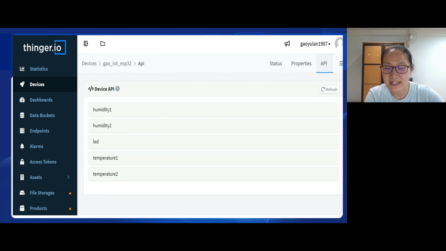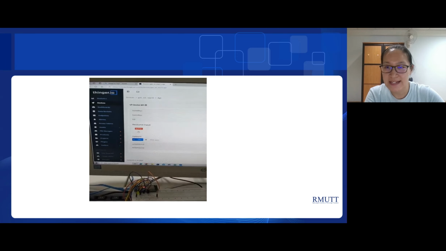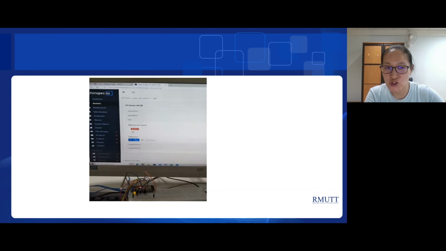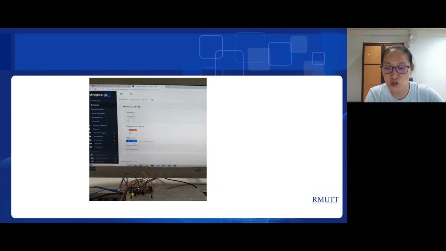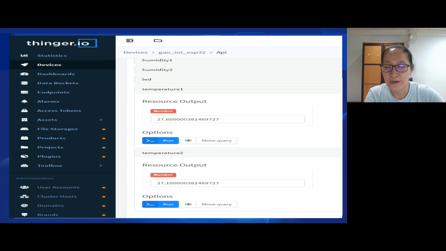Now, if the ESP32 and the mobile phone are connected, we can see the control interface of two sensors and the LED. Through this video, we can see that the LED can be controlled by the button on this control interface. And we can see two values of humidity. At the same time, we can see two values of temperature.